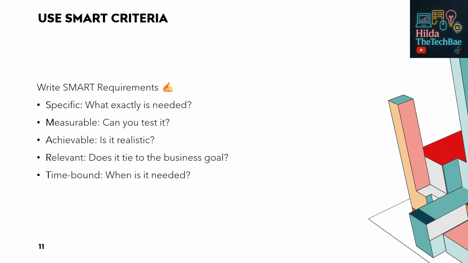So each SMART component brings structure to your writing. Specific keeps you focused. Measurable ensures testability. Achievable keeps it grounded. Relevant ties it to the business outcome. And time-bound makes sure it is urgent. This technique is especially useful during stakeholder reviews. It helps to guide conversations and it ensures everyone understands the ask. So when a requirement meets all 5 SMART criteria, you can feel confident it is strong and implementation ready.